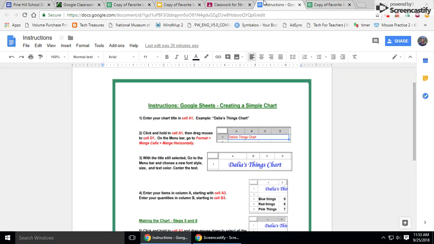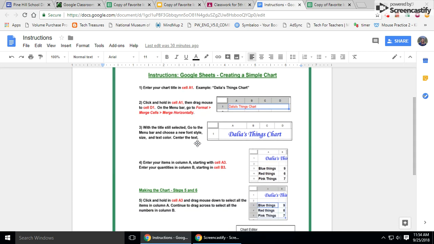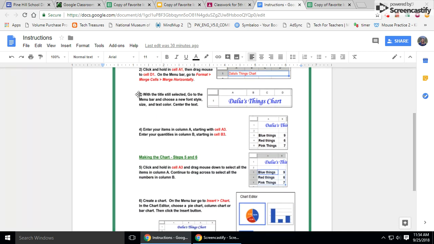That's my title. So under the second instruction, it says click and hold cell A1 and drag the mouse to cell D1. And then you are going to merge the cells. We have just done that. So we're going to go to instruction number 3.